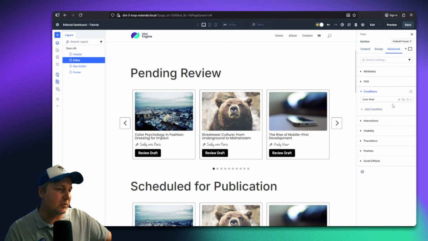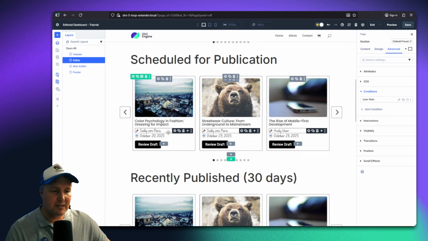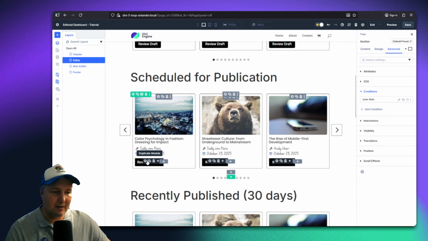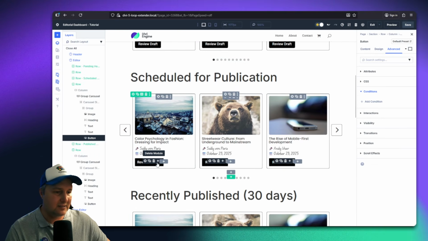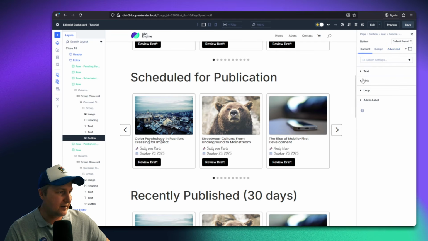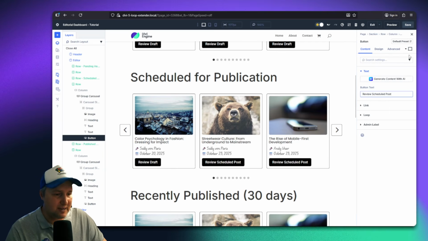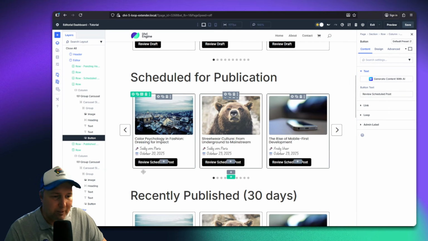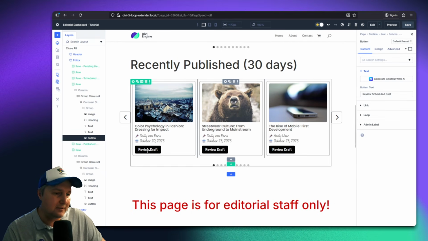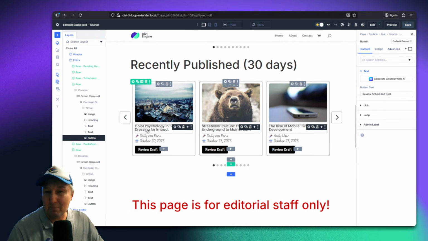So that's really cool. I noticed that I didn't change the text on the buttons. That literally is as easy as going and saying here in the text, review scheduled post, for example. And it's weird how this first one doesn't update immediately. That might be a Divi 5 bug still. And then you can go and update the text there. But that's how you do it.